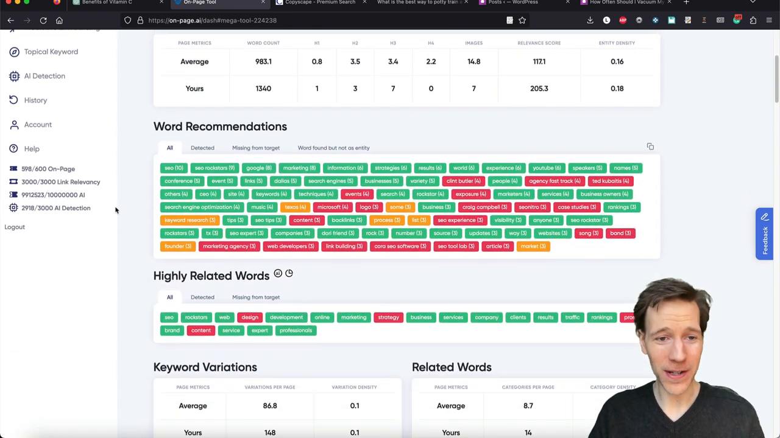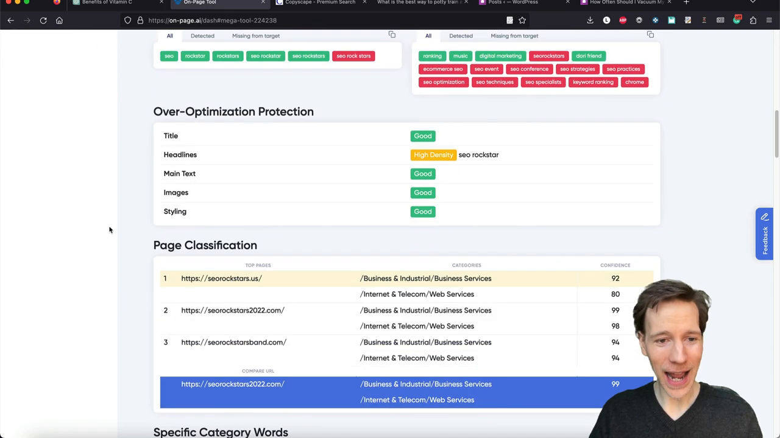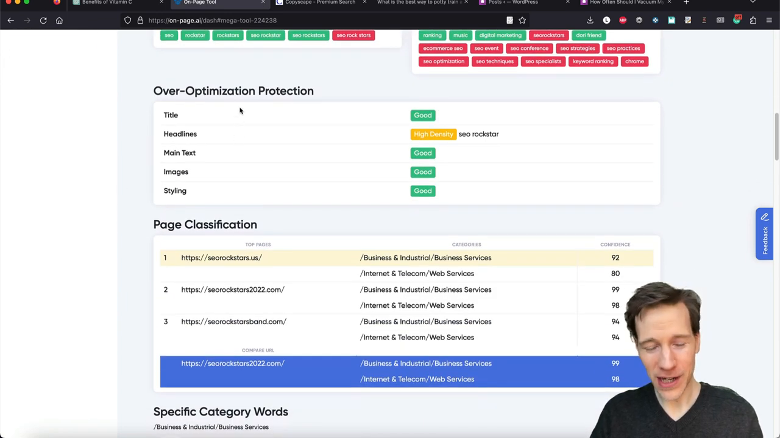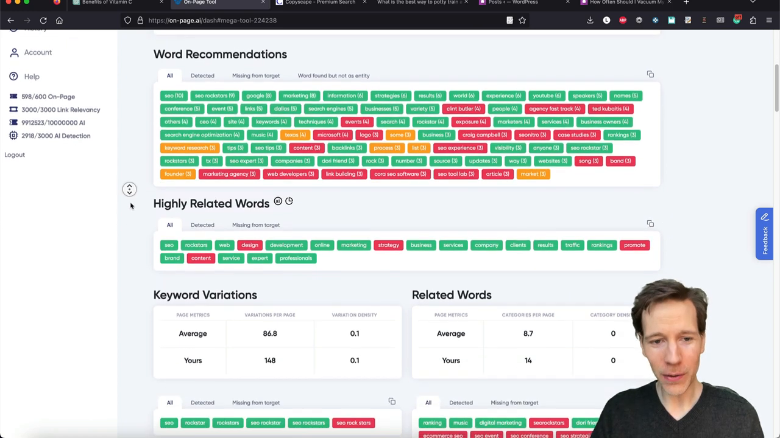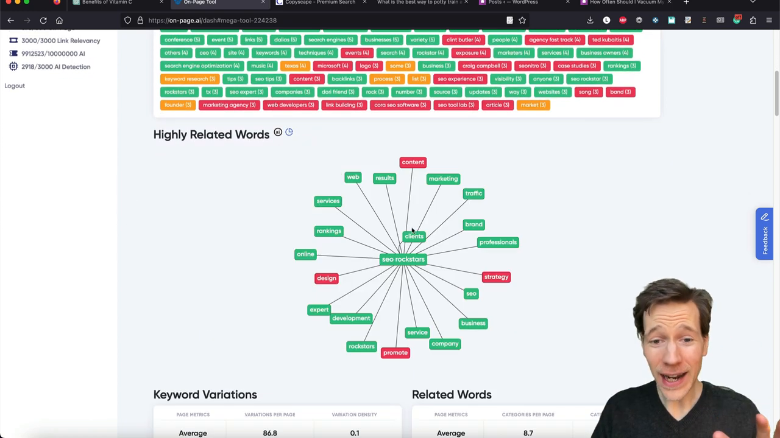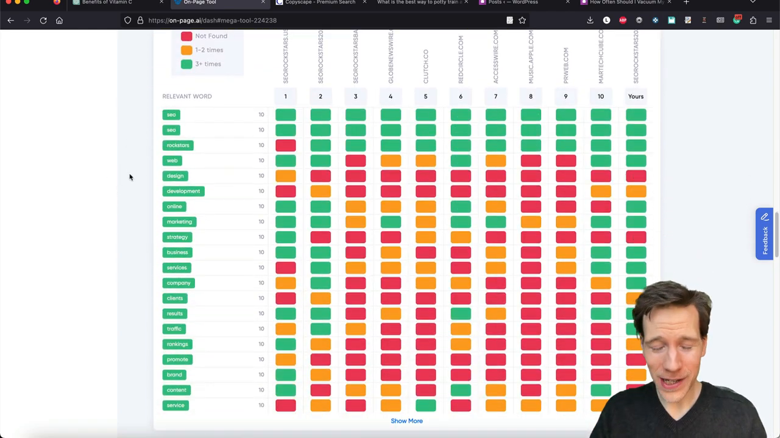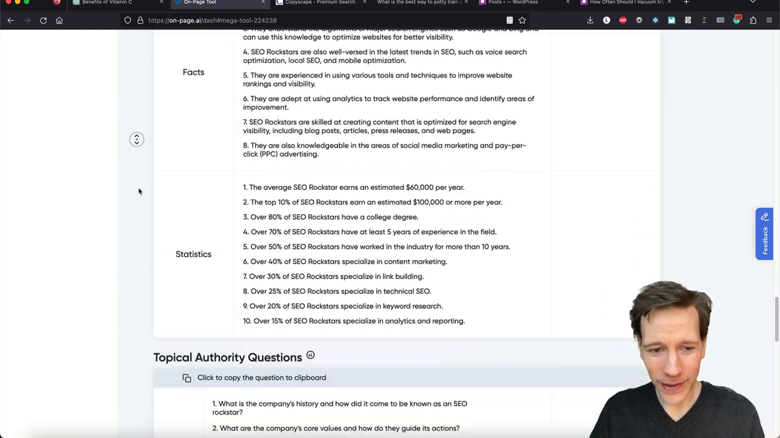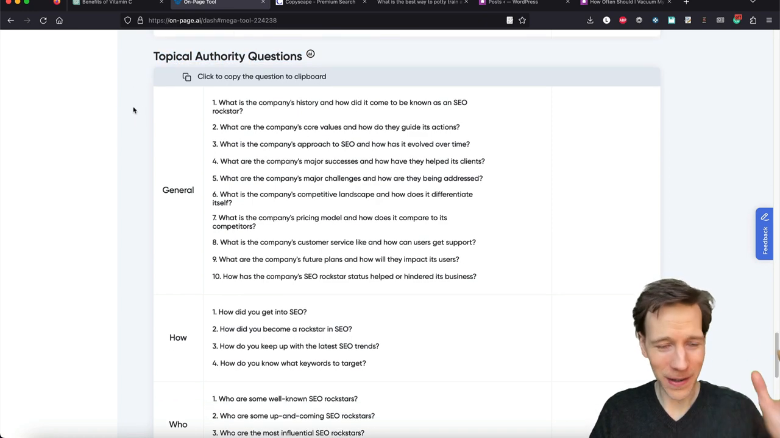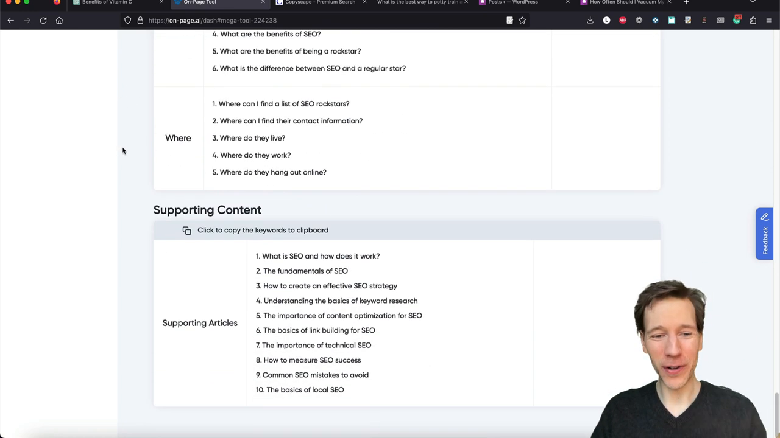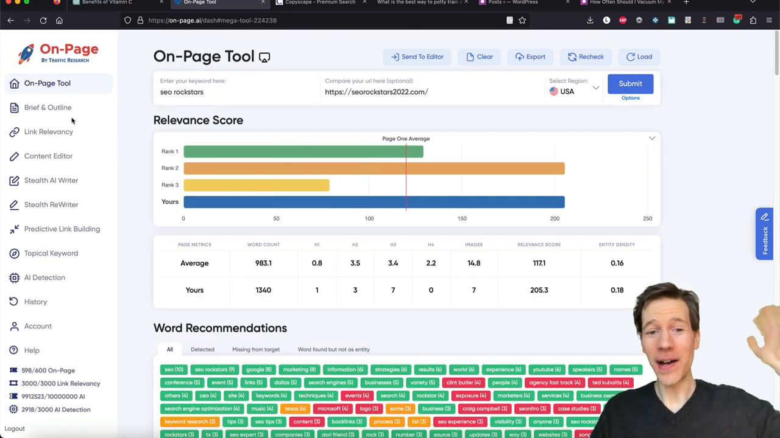And it gives you a report. So here you can see how he had the highest relevance and how it gives you overall optimization protection. It tells you which words you want to add to the page, the highly related words, which is like looking into the AI's brain to see the closest related entities. You get the cohort analysis right here. You get swipe content, you get the topical authority questions, which I think he literally copy pasted onto the page. You get the supporting content. You also get internal link recommendations, so many things.